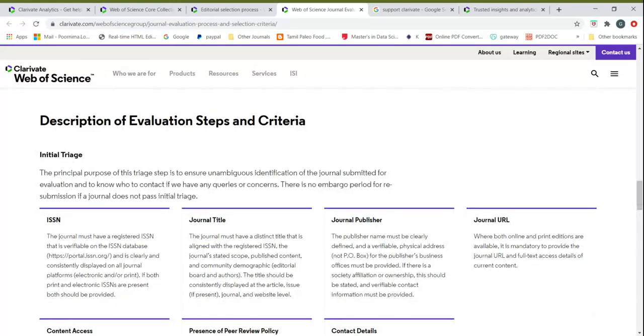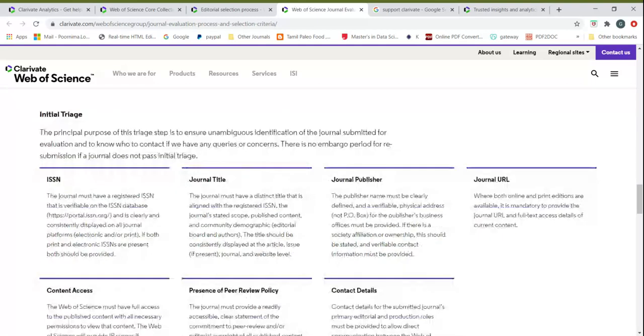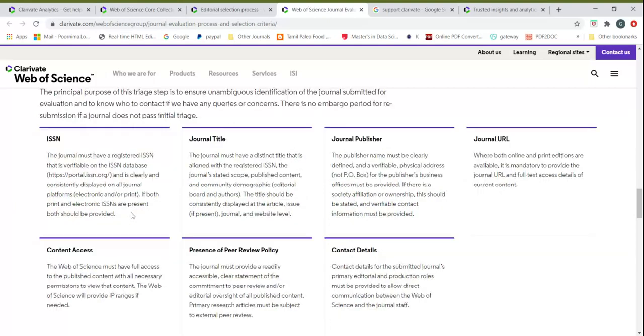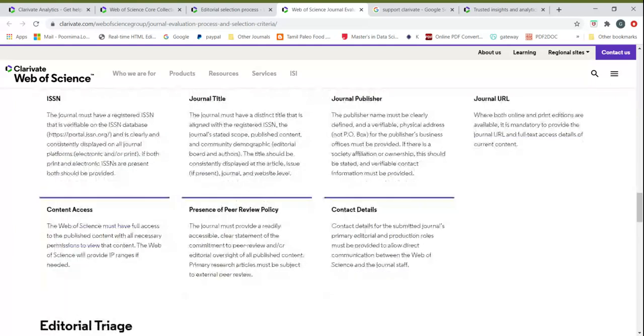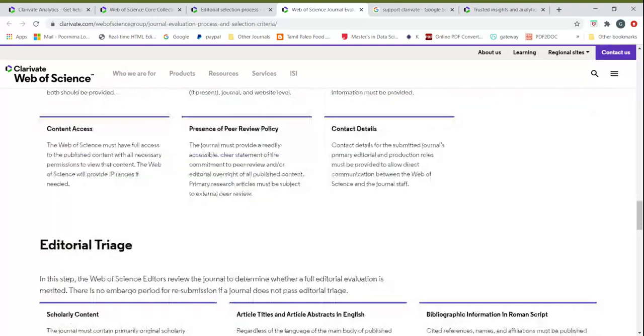Sorry, so here is that information. These are the initial trial stage. That is the first stage. As I told you, this is the mandatory information that any journal should have before indexing in Web of Science. So nothing but ISSN, journal title, journal publisher. These are the usual stuff. Actually, any journal should have it. By default, we have this information to get the ISSN at that time itself. Otherwise, we won't get the ISSN information.